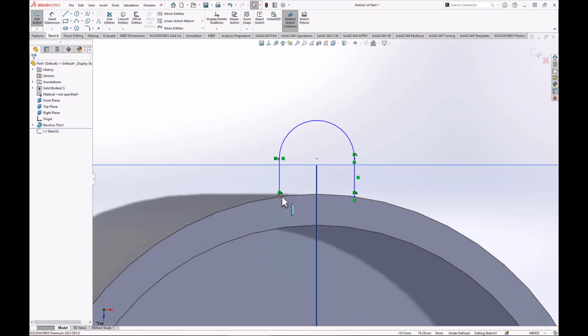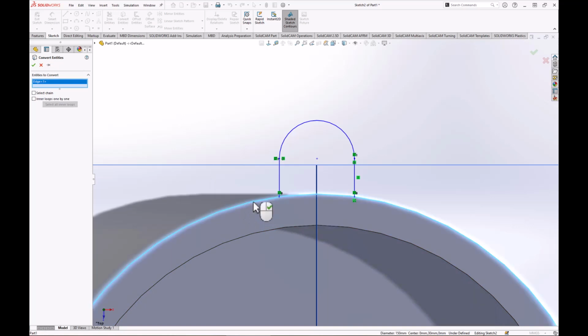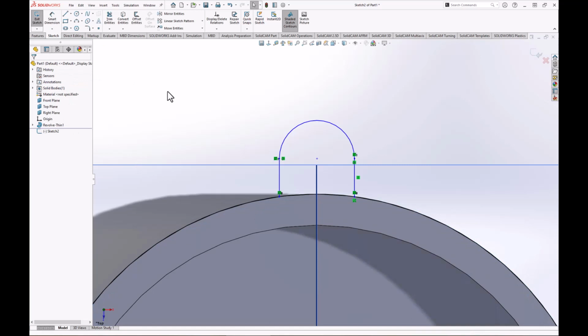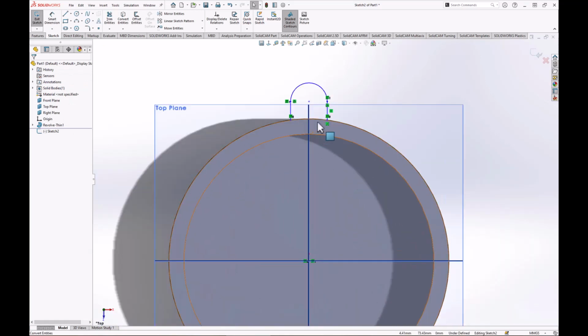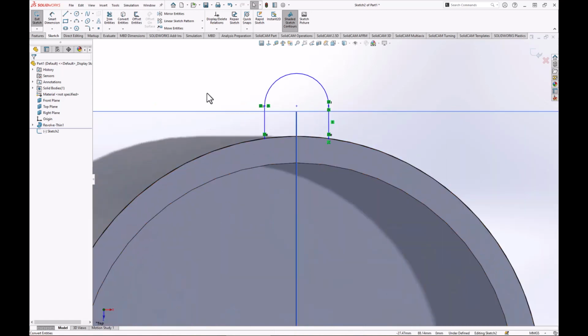So now what I need to do is close off this shape down here. Probably the easiest way to do that is to use the Convert Entities tool and then just pick the edge of the part that I've already created and accept that. And what that's done is it's taken a copy of that entire edge and placed it within my sketch. You can see that in the way that edge now appears slightly thicker.